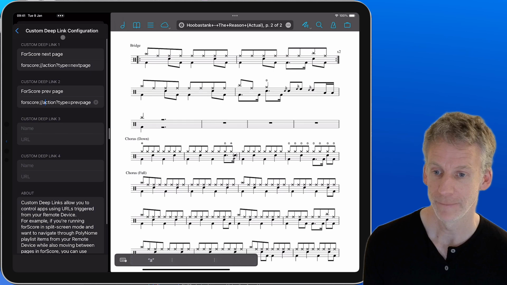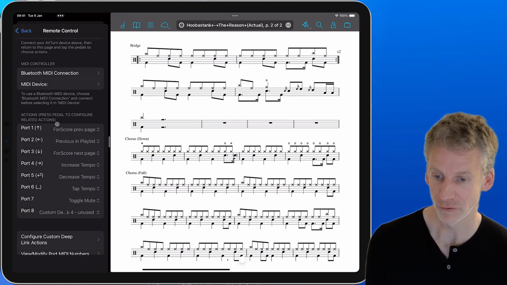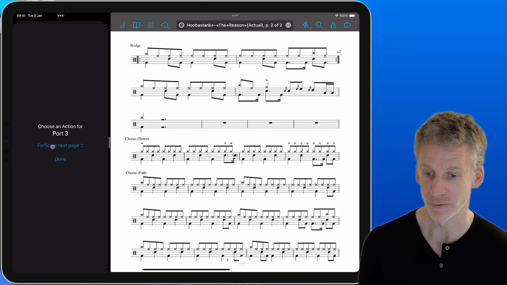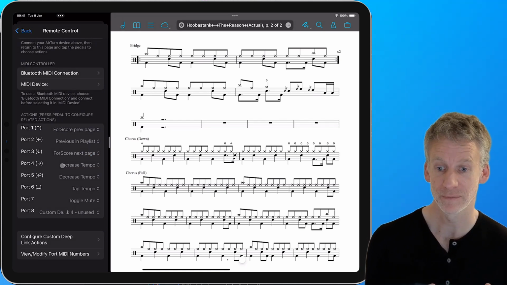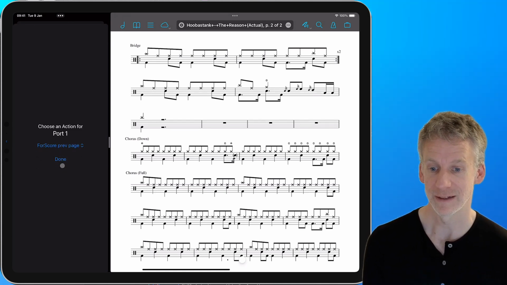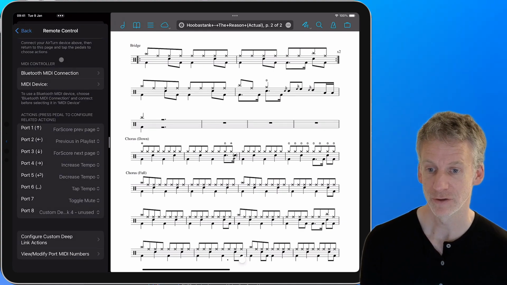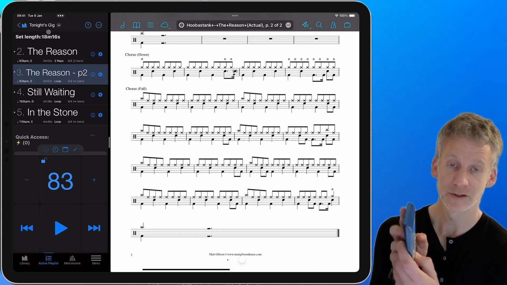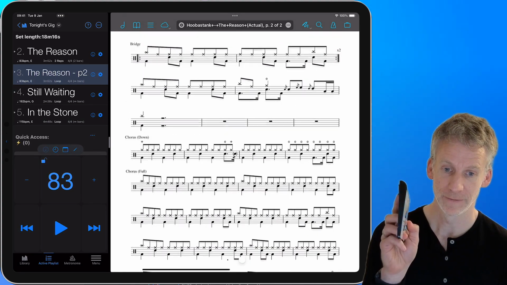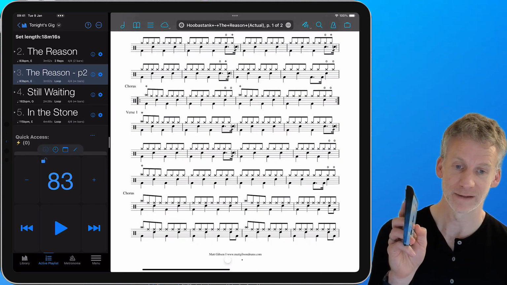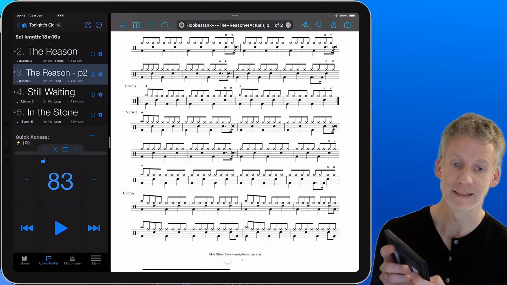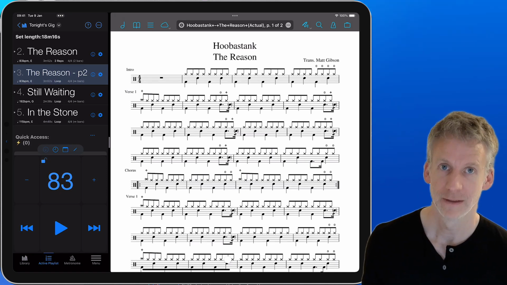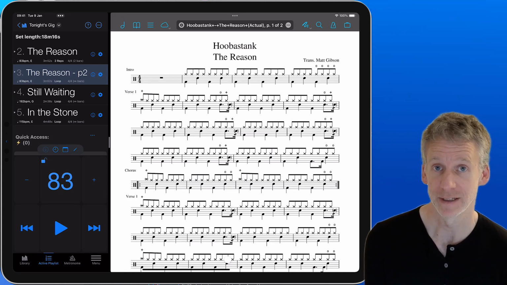So then you'll see on my remote control, if I push pedal 1, I have this set up to be forScore next page, and if I push pedal 2, I have that set up to be forScore previous page. So with those controls, if I push this page, it scrolls down. If I push the other one, it goes back, push it again, goes back to the previous page. So I can navigate forScore, and this is happening via PolyNome. So that's PolyNome and forScore integration.